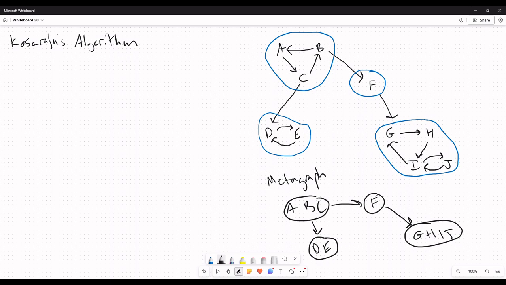What I could do is I could find a sink strongly connected component. Basically a strongly connected component that's a sink of my metagraph, so there's no edges coming out of it. And then I should be able to explore starting from that sink. Explore starting from a vertex in that sink.